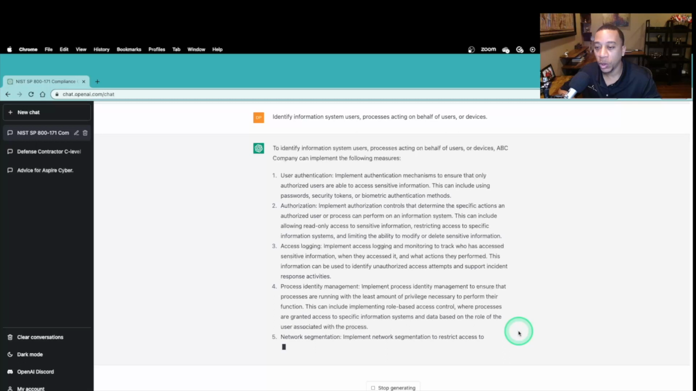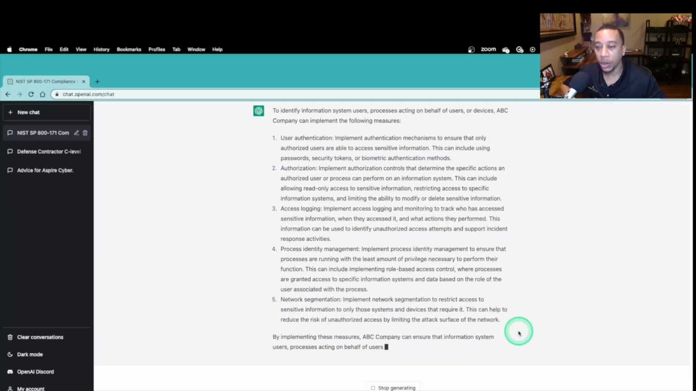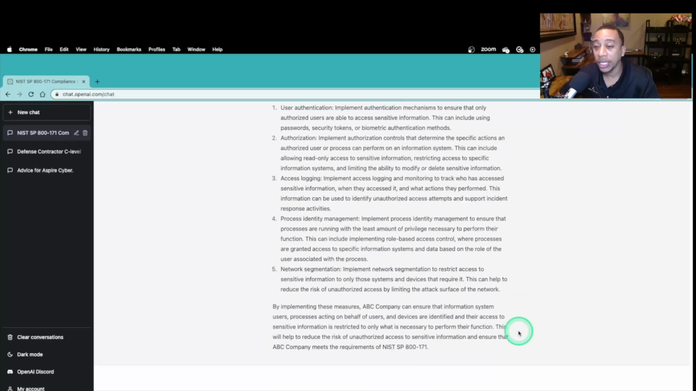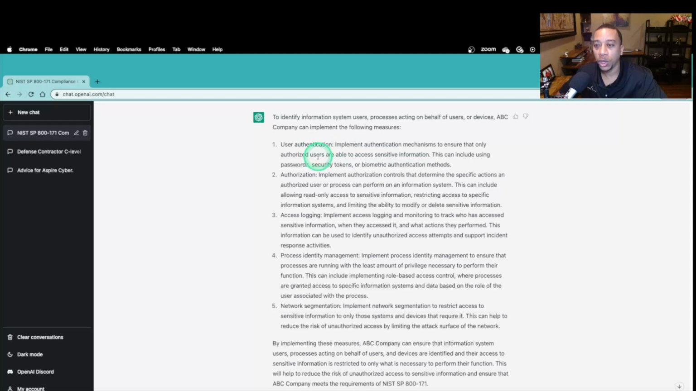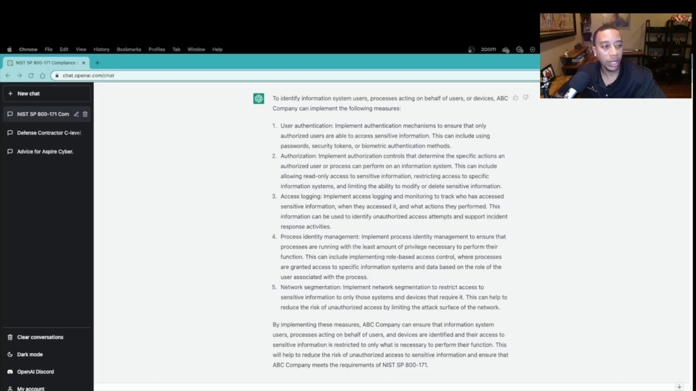And remember, the first prompt we entered is we're telling ChatGPT to act as one of the authors of NIST SP 800-171. So the person that wrote the special publication advise us on how to satisfy the practices and assessment objectives. So that's what ChatGPT is doing. It tells us to use user authentication, identity access management, network segmentation. All these are examples of how to satisfy this practice. All right, moving right along.